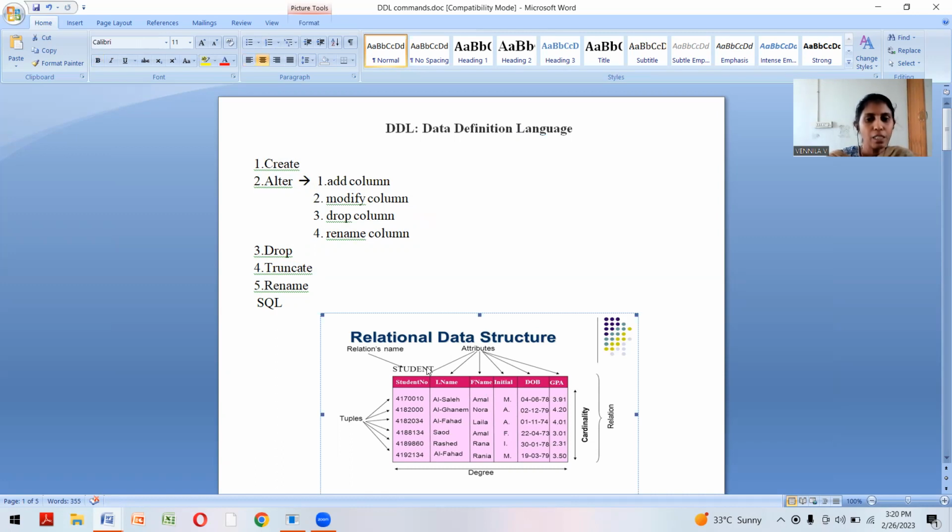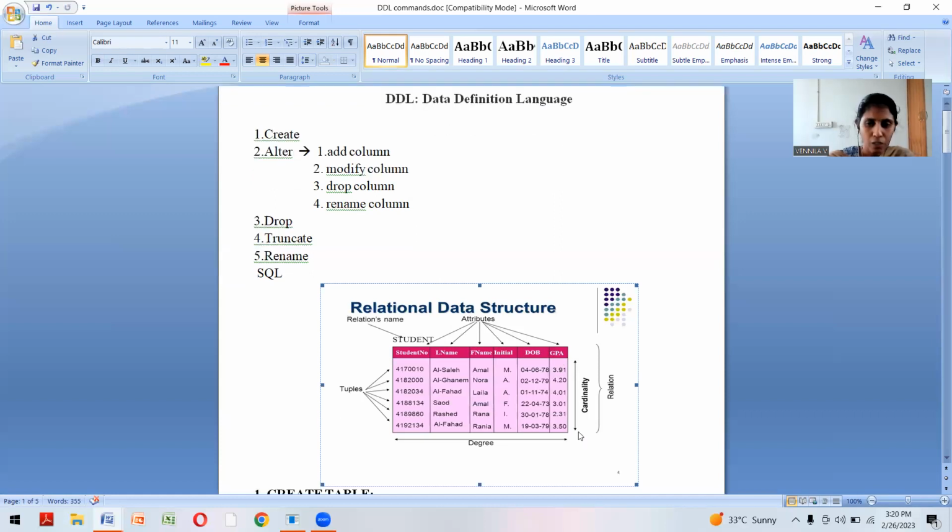Each table contains collection of rows and columns. Each row in the table is denoted as tuple or record, and the column headers in the table are denoted by the attributes or properties or features that describes the table. The number of attributes in the table represents the degree of the relation. The number of rows in the table represents the cardinality of the relation.